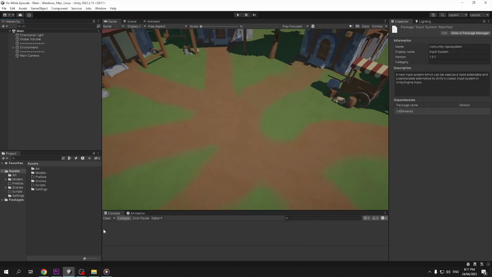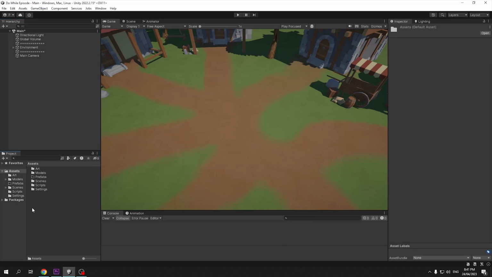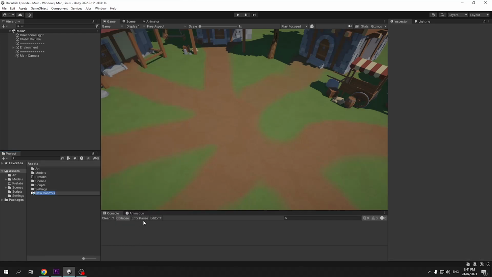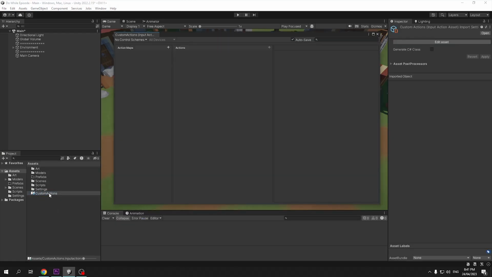Once our packages have been installed, we can go straight onto setting up our new inputs. Right click our project view to create a new input action, which would be somewhere down the bottom of the list, and name it custom action. When you are naming this, make sure there are no spaces, as we'll be referencing this later. Just double click it to open it up, and a new pop-up should show up.